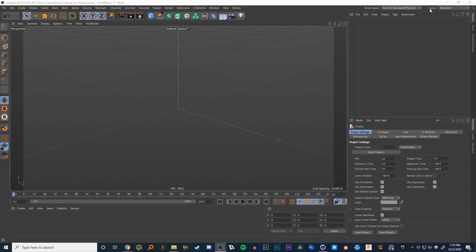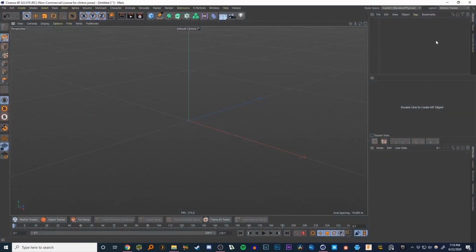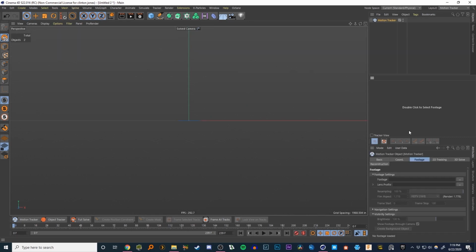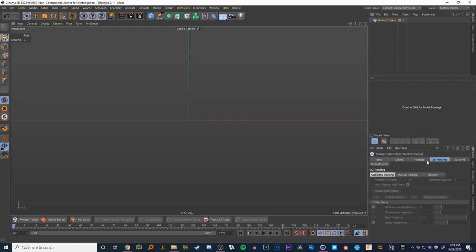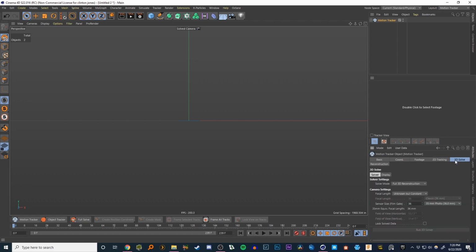If you look to the top right, Cinema 4D actually comes with some really handy layouts. If you hold this down and go down to Motion Tracker, it presents you with a new layout that's totally optimized for 3D tracking. It's really nice. If you double click to create a motion tracker object, we'll do that. And you're presented with some new options down here: we can load our footage in, we have the 2D tracking tab where you can do automatic or manual tracking, and the 3D solve, which turns your 2D points into 3D points and creates a virtual camera for you.